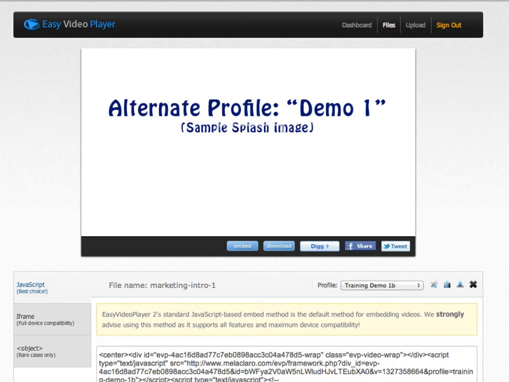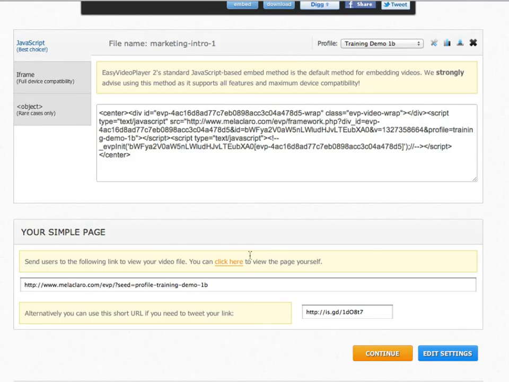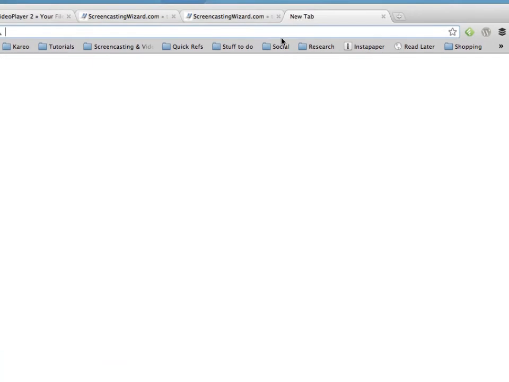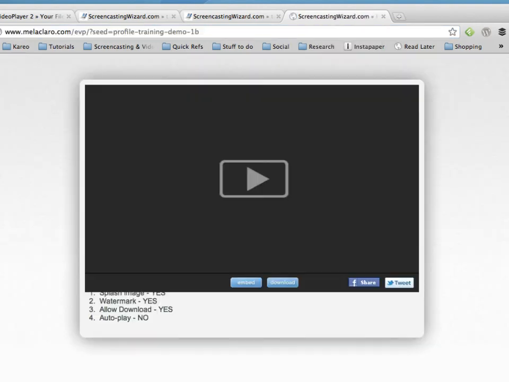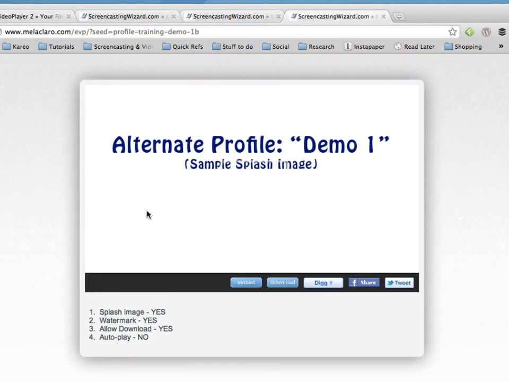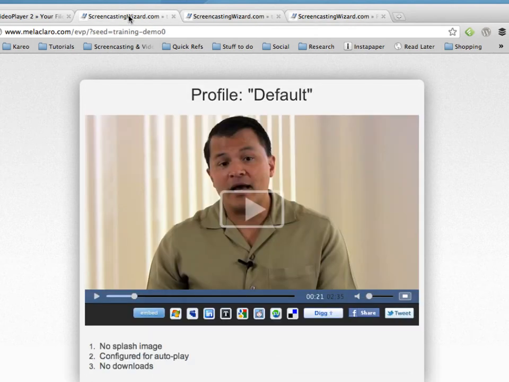Okay, so there's a preview, and this is now the URL that it has created for us in case you just want to create a quick page that you can send to somebody. But for the most part, you'll want to grab this embed code and put it in your blog or your website or something along those lines. All right, so now let's take a look at this. So what we're doing is we're going to paste and go and take a look at that alternate video. There's what that would look like, and then here is the default.